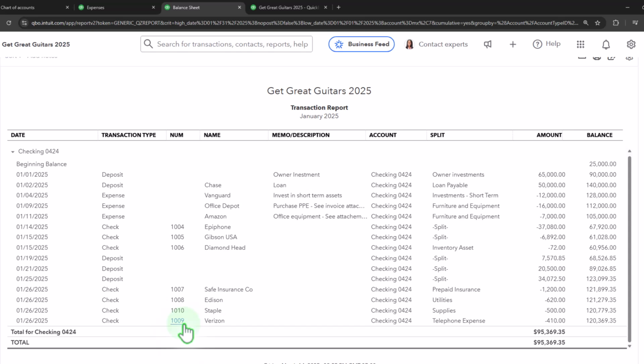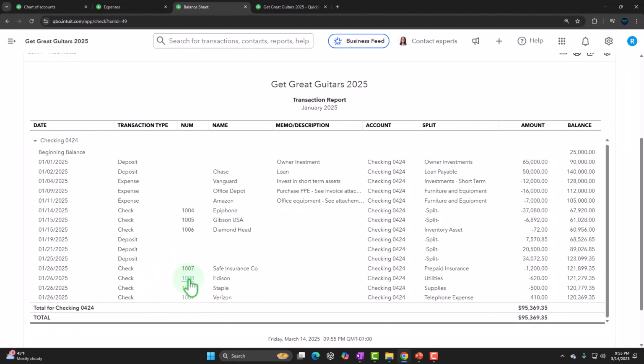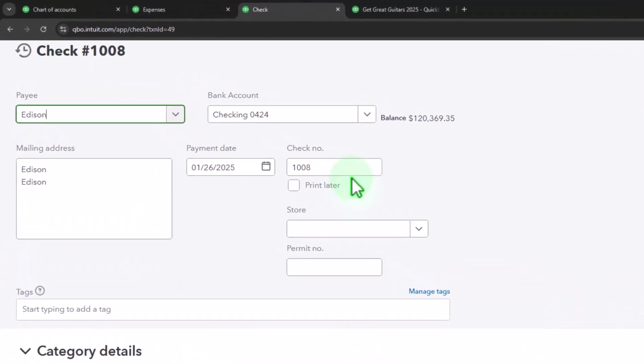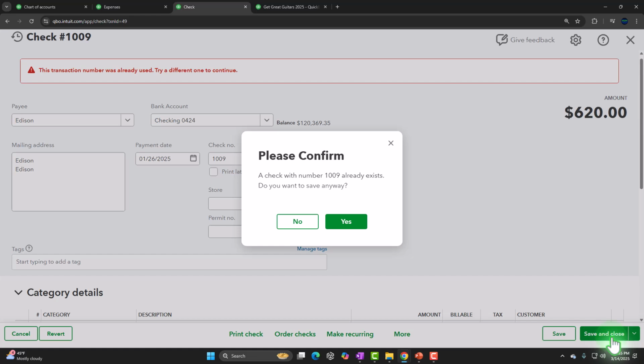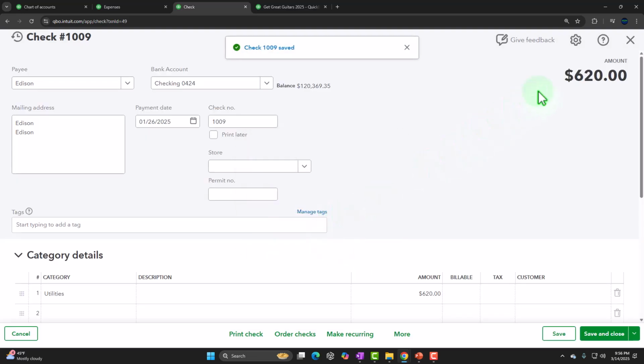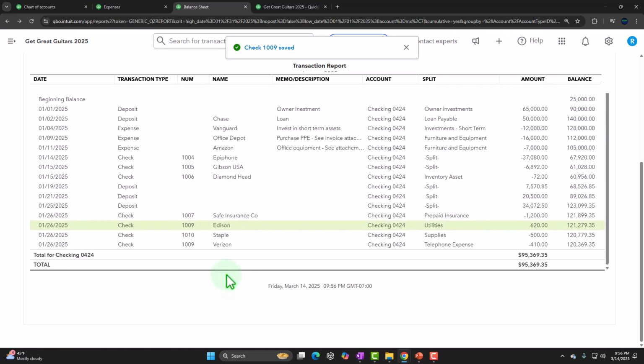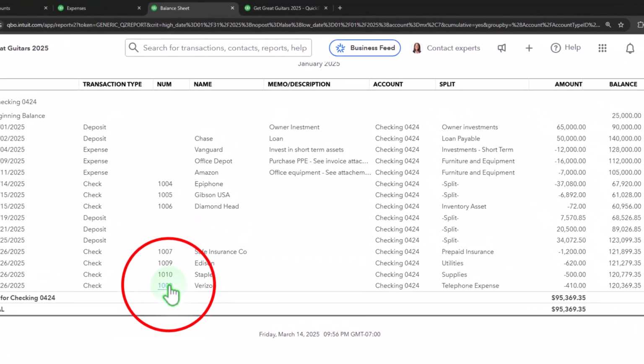So this will show you how you can adjust a form. I could just go into this, and that'll drill down on the form. I'm going to change the Edison to 1009, and then save and close it. It asks me to confirm a check number already exists. I'm going to say okay, that's okay, because I'm going to change the other one too. I'm going to save that. So now we've got the next one. There's 1009 for Edison, and then Verizon, I want to make it 1008.